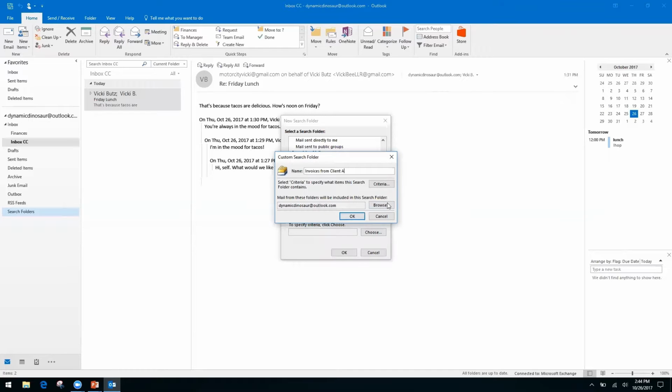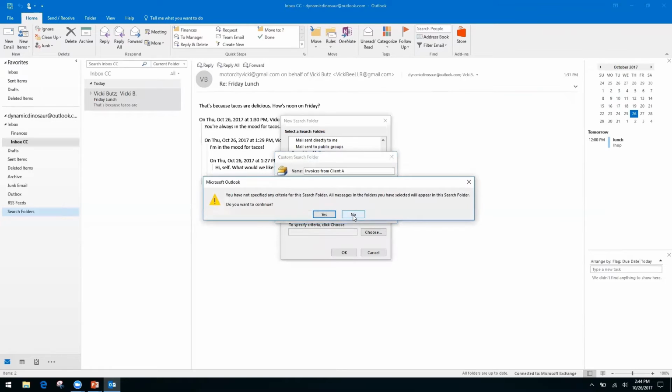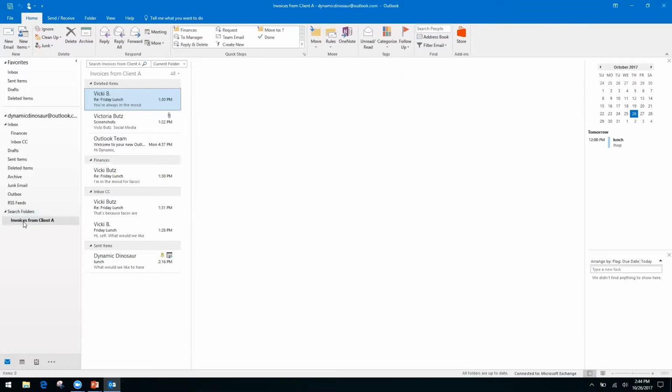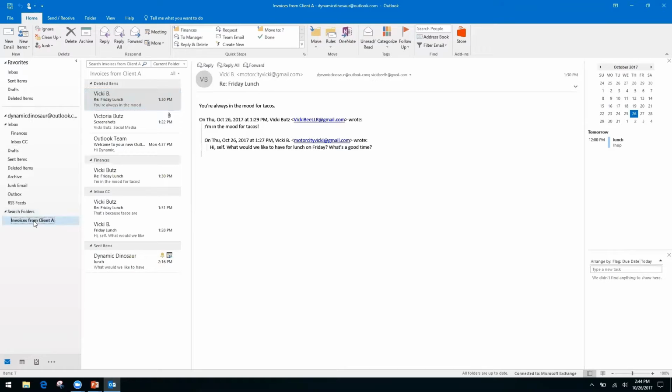You can select the folders that will be included in the search folder. So if you know that you're looking for invoices and you're looking for Client A, you can select those specific two folders, or you can set it to search absolutely everything. Yes, I do want to continue. And set up the customization based on the search terms themselves. It will show up as a search folder. So now this option is here.